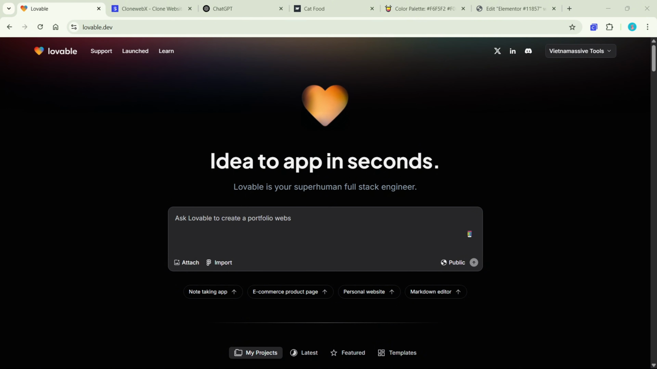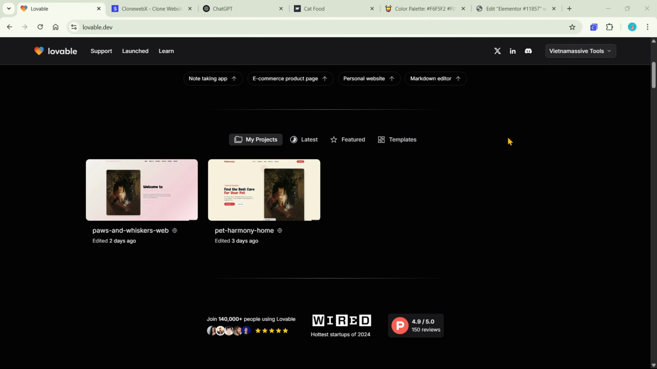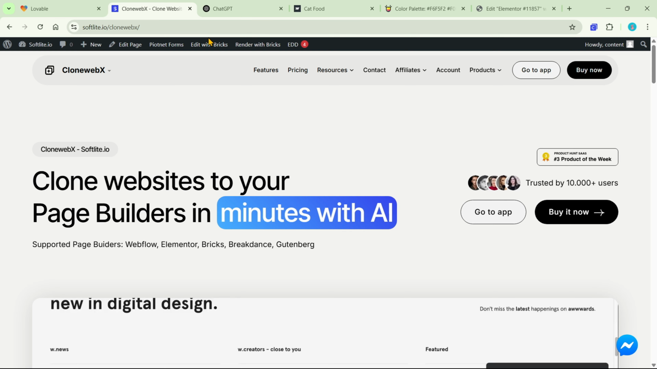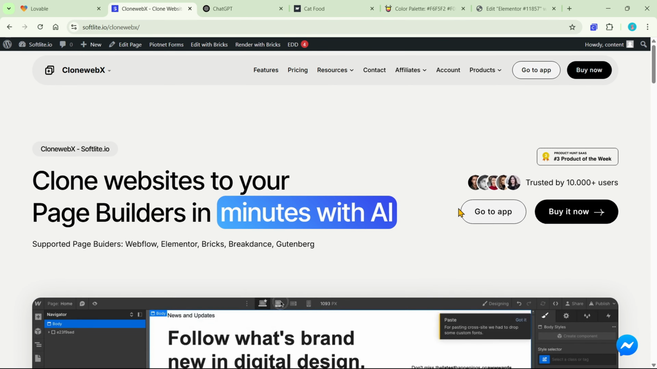First, sign up for a trial plan on Lovable. It gives you 5 free credits every day. Simply describe your idea in your own words and watch it transform into a fully functional website. Then, get a ClonewebX license. For just $10, you unlock all features.